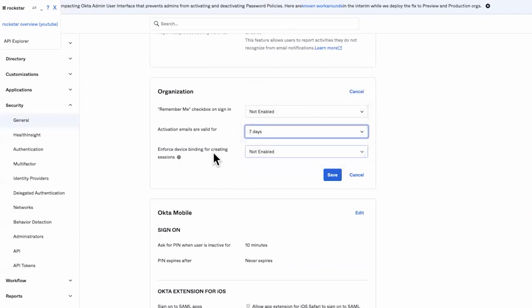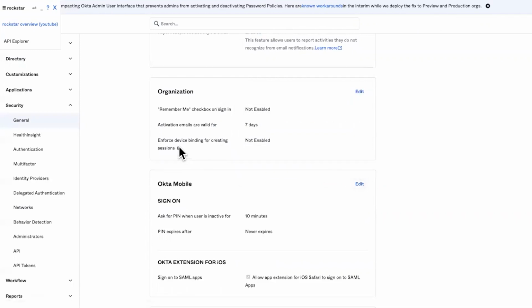Then enforce device binding for creating sessions. This is again a similar thing, you can have device binding for creating sessions. What this actually means is that, for example, you have a particular laptop and you are logged in with that laptop, so you don't have to log in again and again. This is something like I mentioned above with the browser cache, because you have logged in with that browser with your certain ID, maybe your work ID, and now you have a session created. The same thing happens if you're logged in with your phone, you don't have to log in again and again, right?